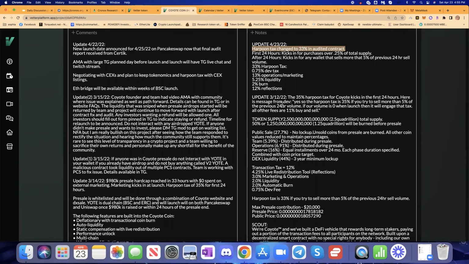One other question. What it says here, reserve 16%, equal installments over 24 months, each phase duration specified, combined with coin price target. You know what that's used for?